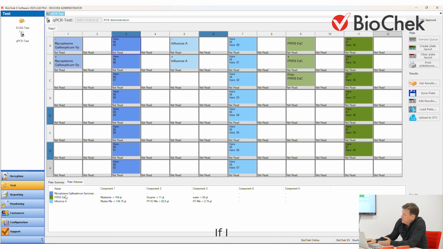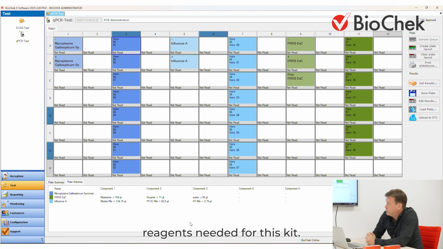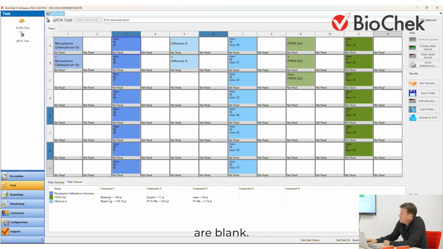If I can explain a little bit, it's telling me that for Mycoplasma I have no components. And that's true, because the Mycoplasma kit is a freeze-dried kit where all the reagents are already freeze-dried in the plate. There is no preparation of liquid reagents needed for this kit, so that's why the components are blank. For PRRS, apparently I need this amount of master mix, enzyme, and apparently water. And for influenza A, I need this amount of master mix, primer mix, and RT enzyme. This is the information I need in the lab.